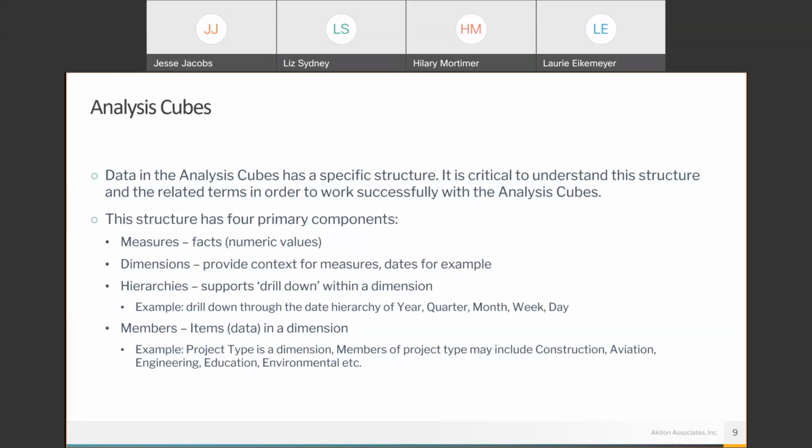Hierarchies are really important to understand when using cube data and business intelligence tools. This is what will support your drill down within a dimension. And so one of the examples of a hierarchy would be your dates again. So year would be at the top of the hierarchy, and then you could drill down to quarter, month, week, day within that.